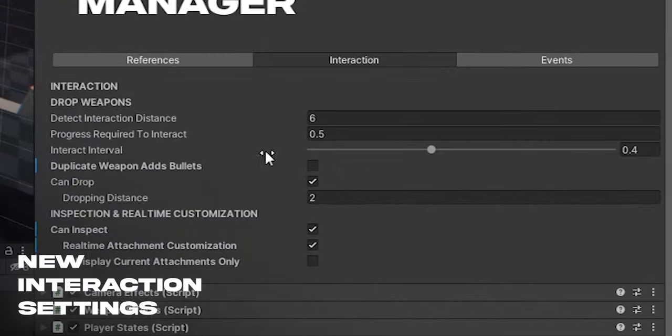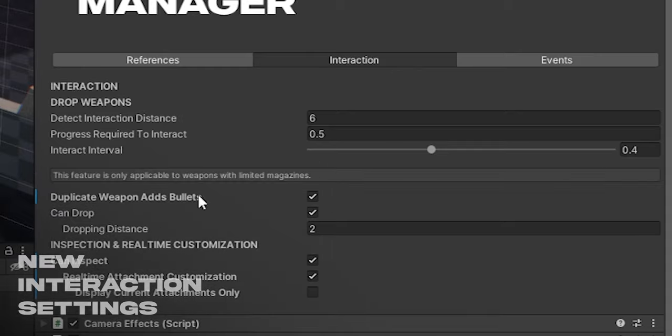You can now add bullets to your weapons on pickup if that weapon already exists in your inventory. I think this is a nice addition, especially for more arcade or classic games.